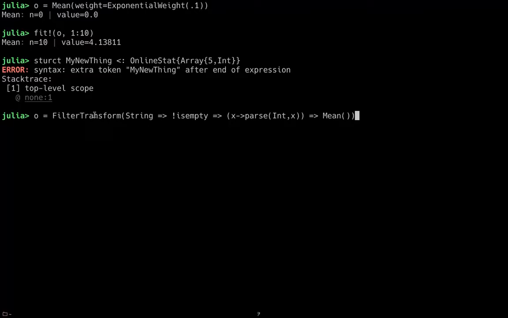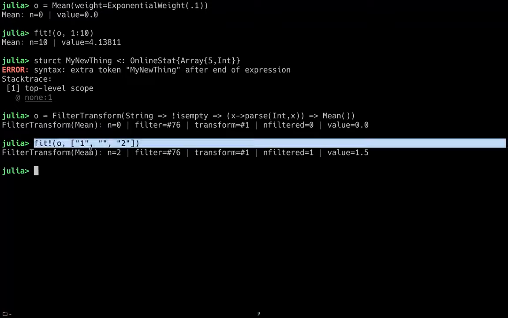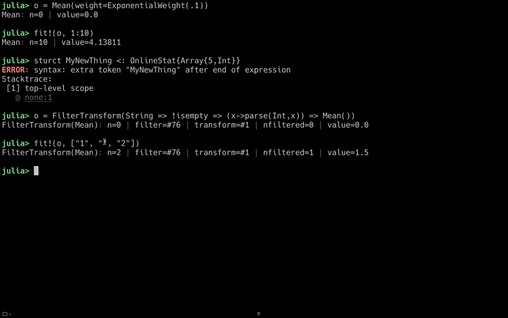Okay, so this is just my own little clever-ish syntax. This is saying I have an input variable that's a string. I'm going to filter it with not empty, and then I want to parse that string as an integer, and then I want to give that to a mean. So I'm going to hit that, and then I can fit that. So here is an array of strings, and here it's skipping over this middle one because it's empty. And then it's parsing these other strings as integers and providing them to the mean function.